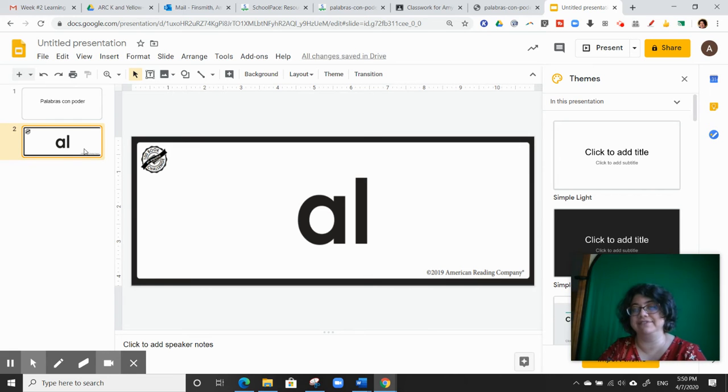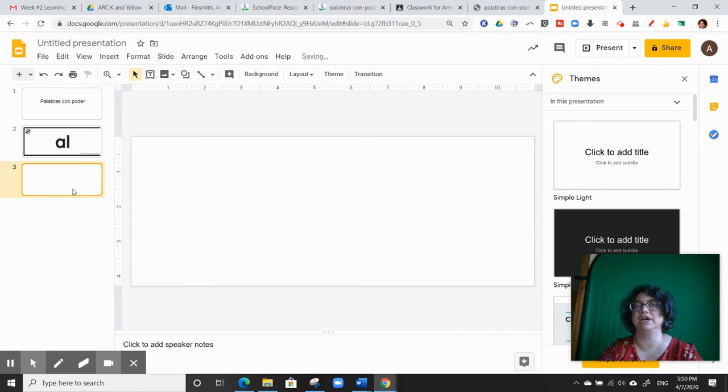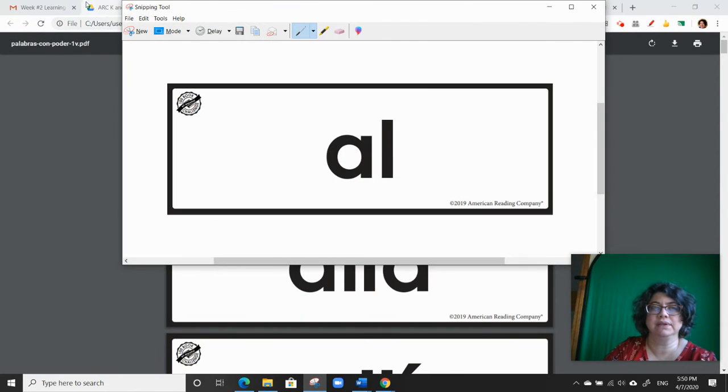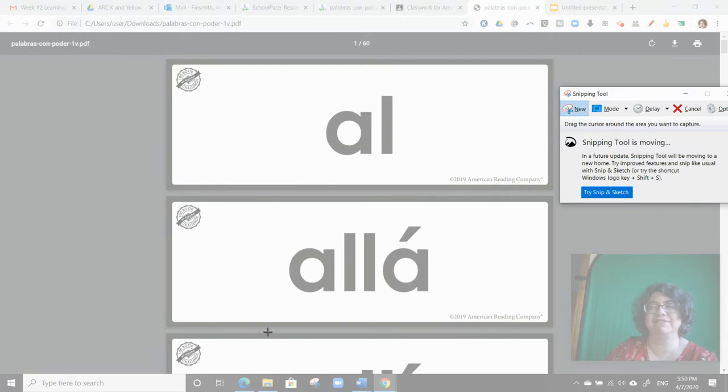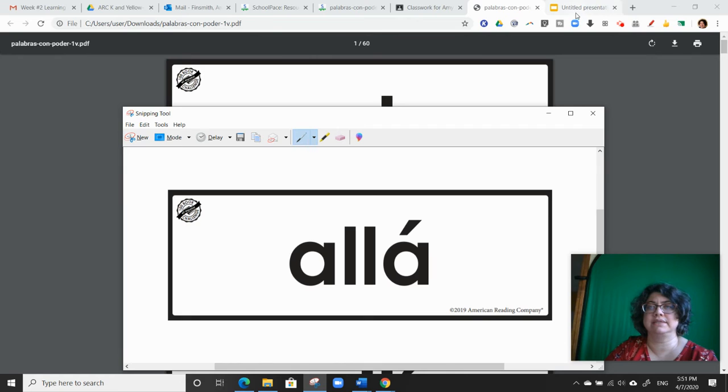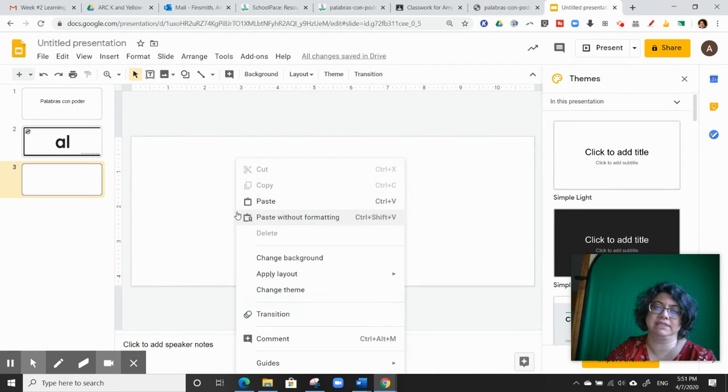So now I have these slides. I can keep doing that for all my slides, but here's something else I can do. I'm going to go back and use my snipping tool. If you're going to use it a lot, I highly recommend sticking it to your toolbar down here. I'm going to highlight, and this time I'm just going to paste.